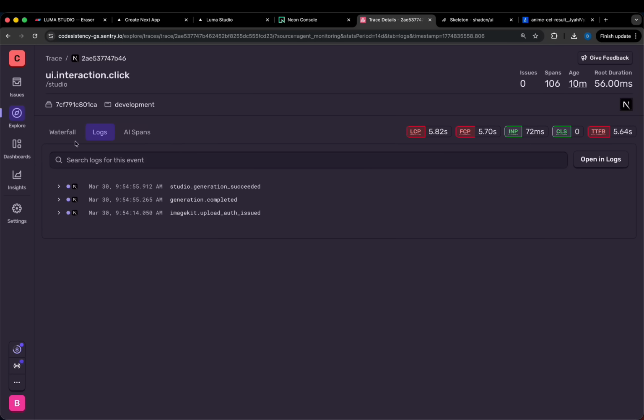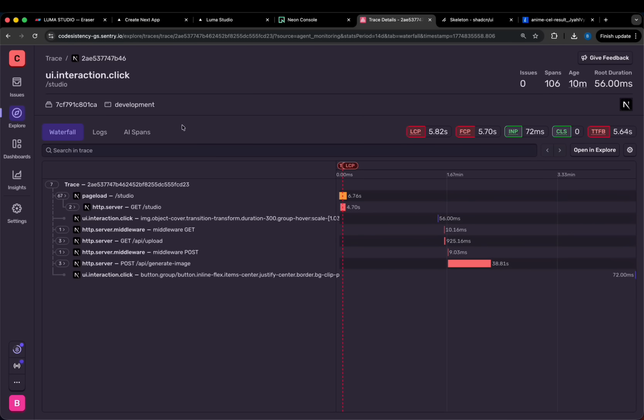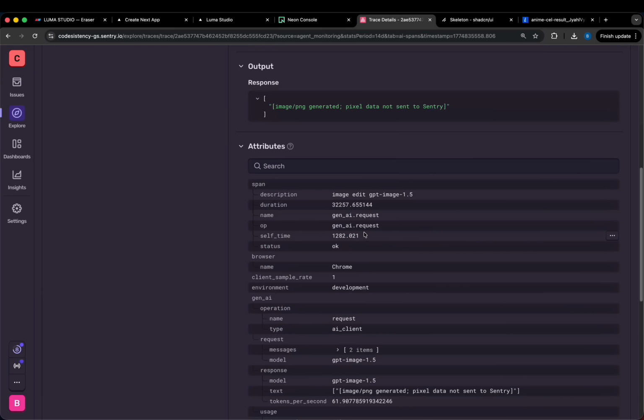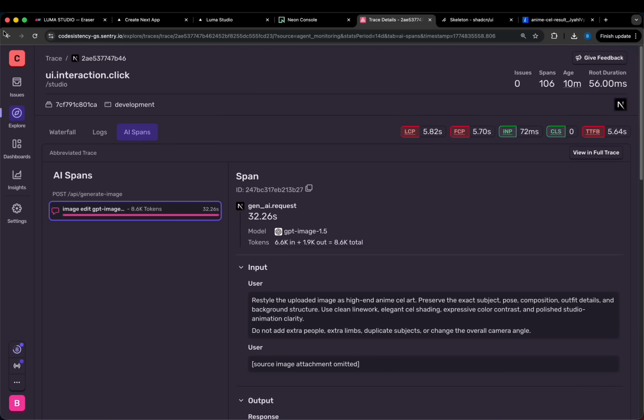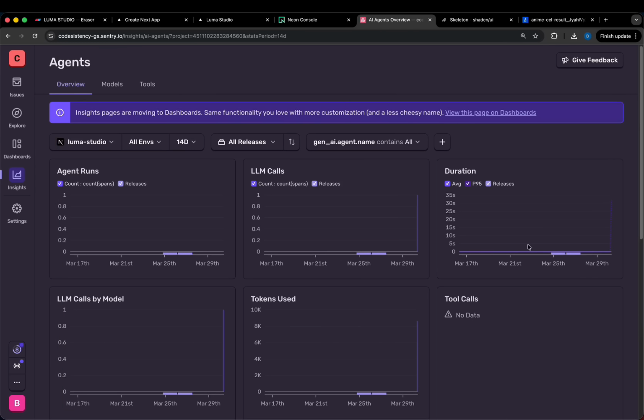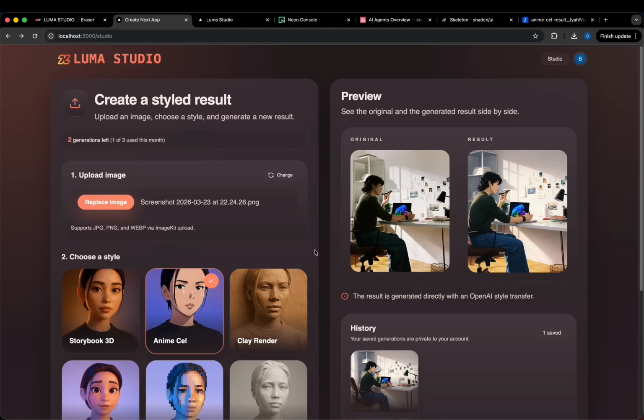Then you can see the logs, the waterfall. And if you're interested in all kinds of details, you can just come here and explore it. So I'm gonna leave it for you, but that's the general gist of it. Once again, under the insights, under the AI agents, you should be able to see all kinds of details that is related to your AI monitoring. Okay, so believe it or not, that's the entire project.